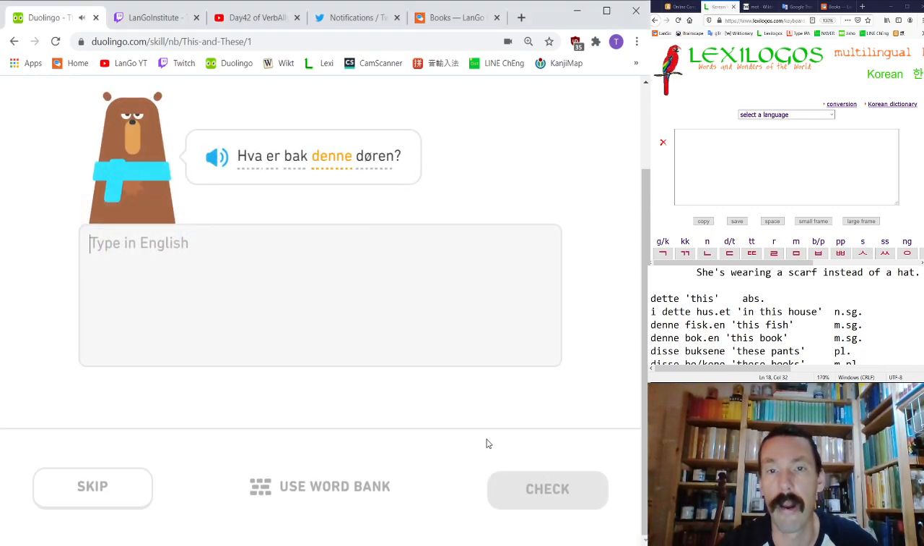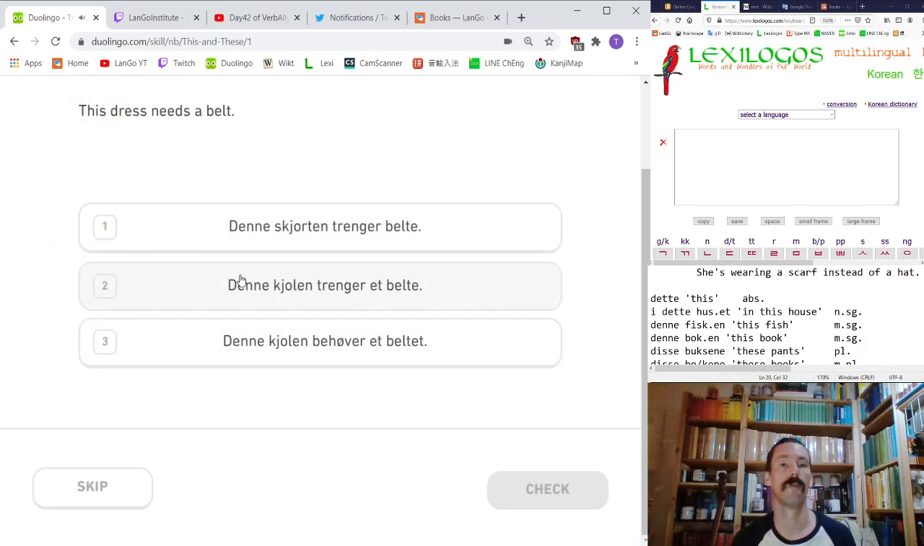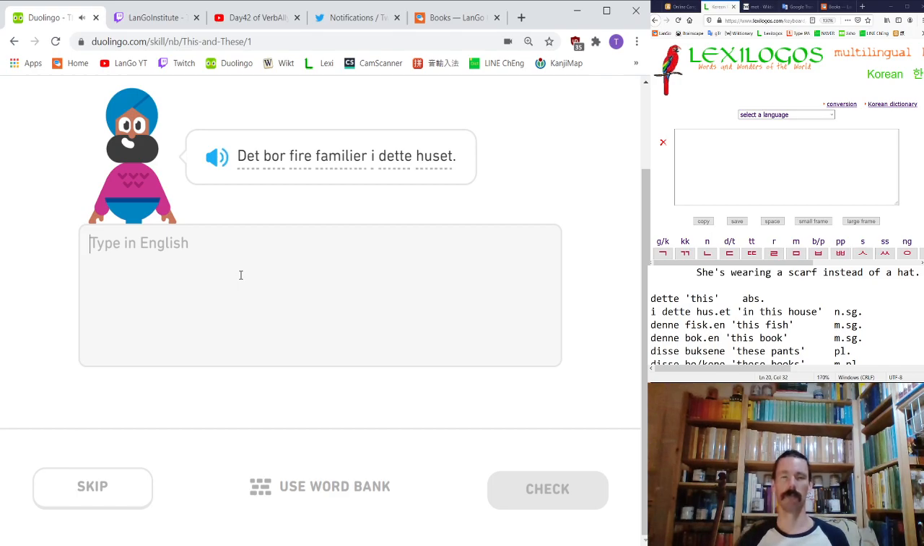Hva er bak denne døren? Behind this door. Denne døren. What is behind this door? This dress. Denne kjolen trenger et belte. Det bor 4 familier i dette huset. 4 families living in this house.